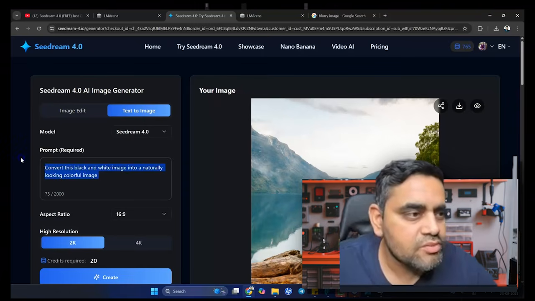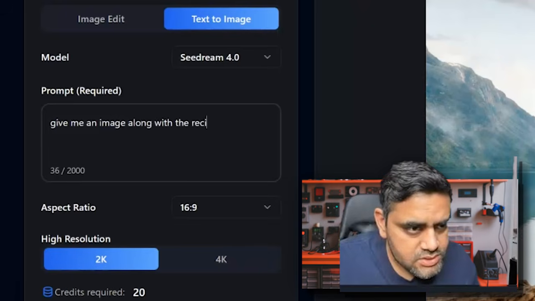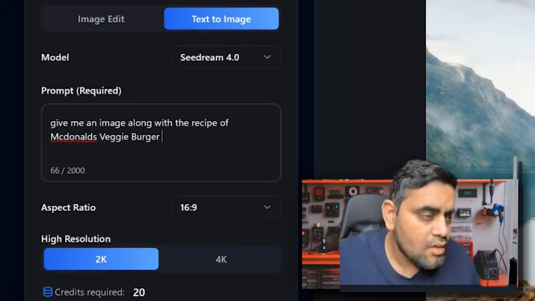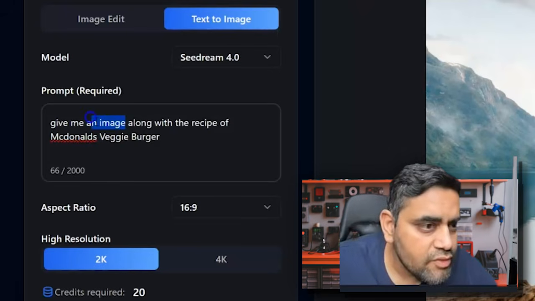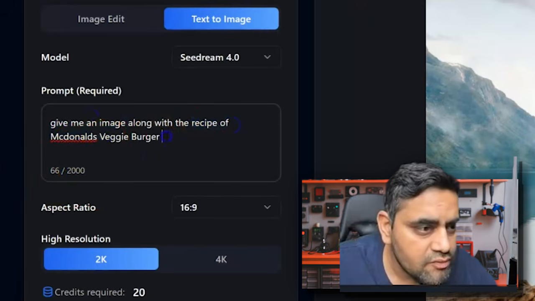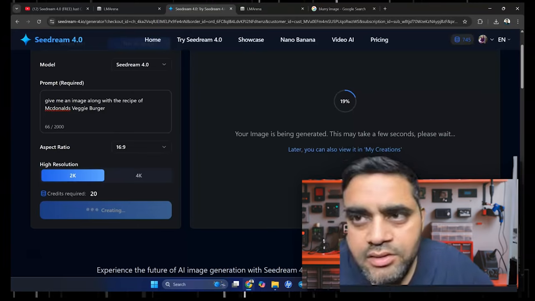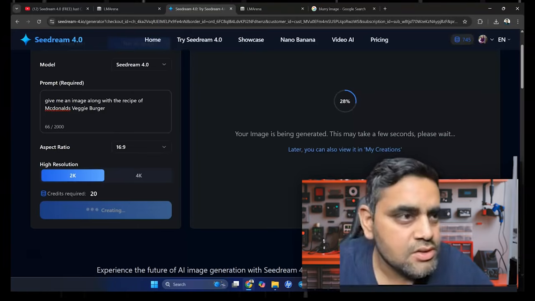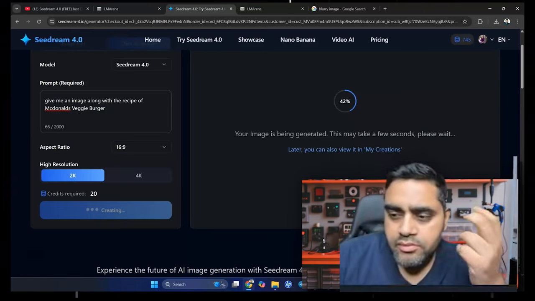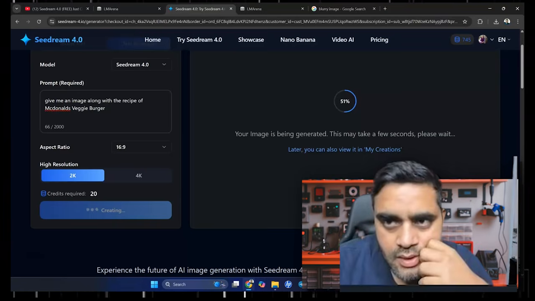So in this text to image, I'll simply write: give me an image along with the recipe of McDonald's veggie burger. Okay, so if you look at this one, I'm looking for an image which has a recipe also, and McDonald's logo also, and a veggie burger, right? Let's see how it creates. I would like to see the consistency of text, because now if it will be writing a recipe, that means it has to generate not only the image but also the text on that image. So let's see.